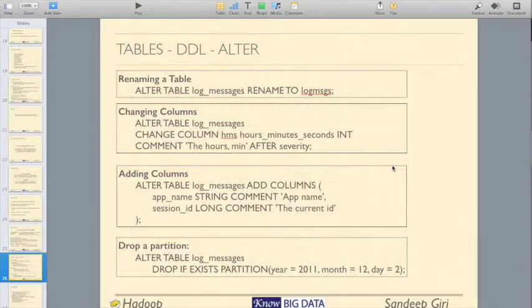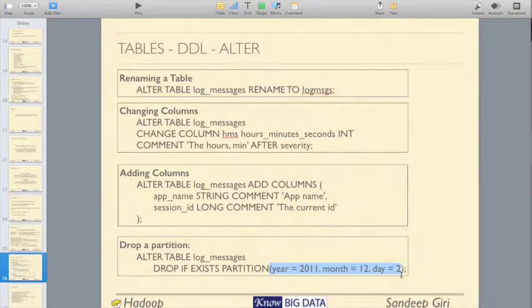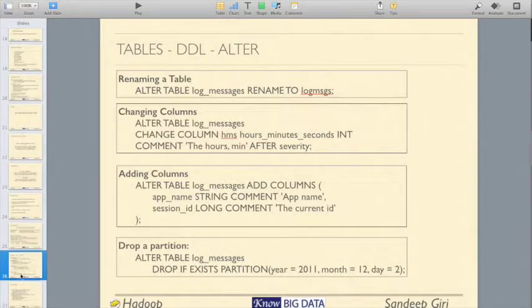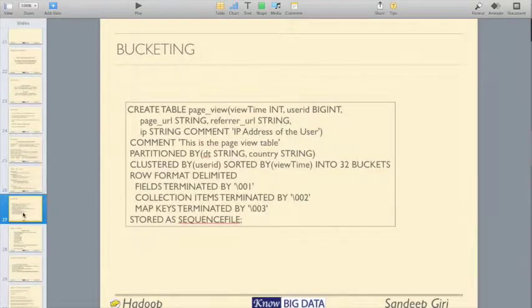Also we can drop a particular partition. So in case we have a table called log messages and there is a partition for this particular combination where year equals 2010, month equals 12, and day equals 2, that partition will get deleted. Okay, so we can also do all sorts of things there.